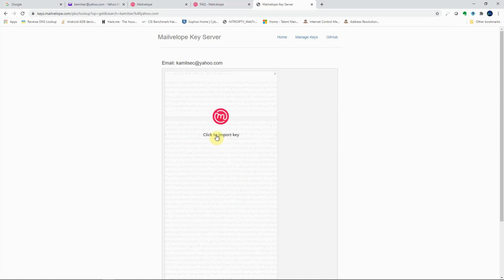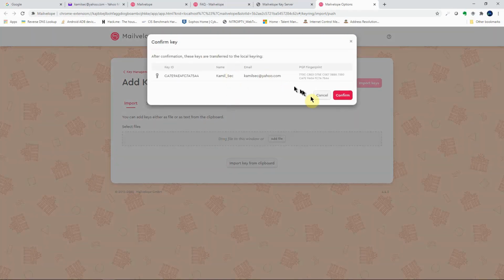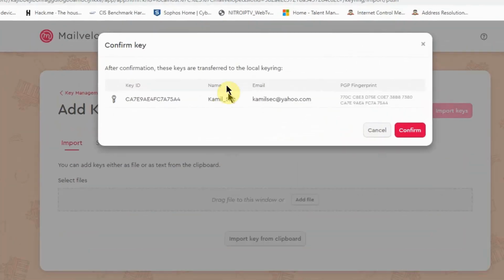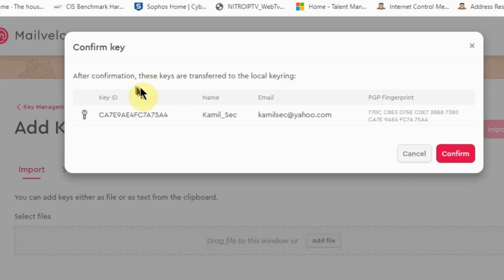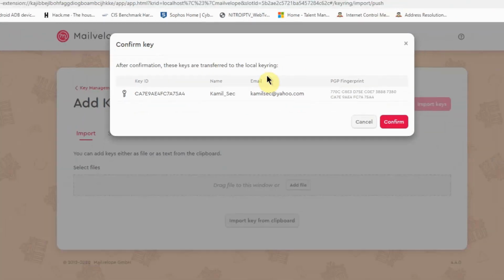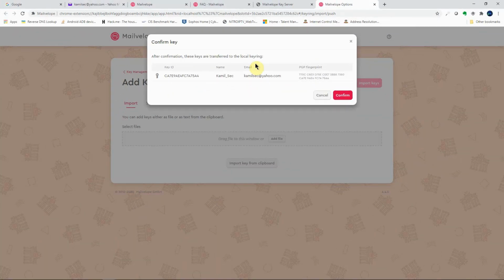So what you're going to do is click on import key. And now you see the key is being imported. You can import this key into your local key ring. It says after confirmation, these keys are transferred to your local key ring. It means it's going to be on your local browser key ring. So anytime you're about to send the person an email, the key is going to be automatically imported into the portal to encrypt your email. But I don't want to do that for now because I already have it in there.